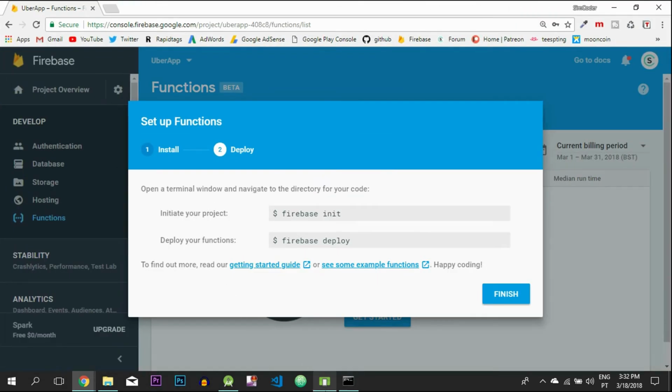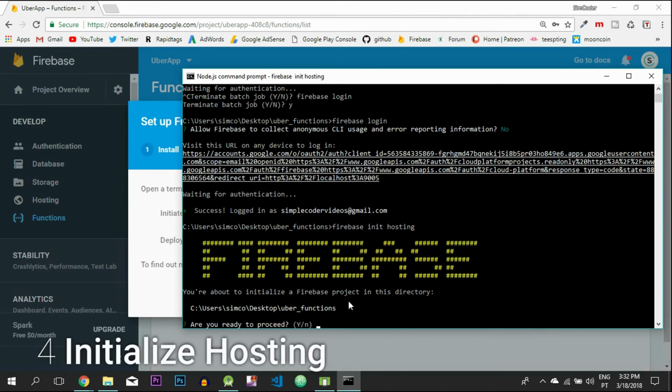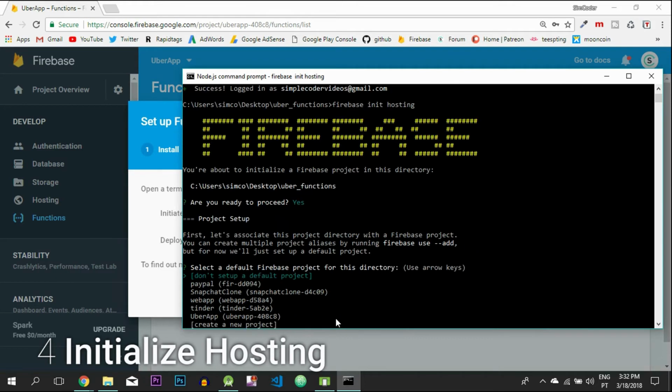Now we can initialize both the hosting part of the app, which I'm going to initialize even though I'm not going to use it, just so that you have everything ready if you want to, and the functions part of the project. So let's go in here and run firebase init, first of all hosting. It will start working. Make sure this path right here corresponds to the folder that you created. Okay, I want to proceed.